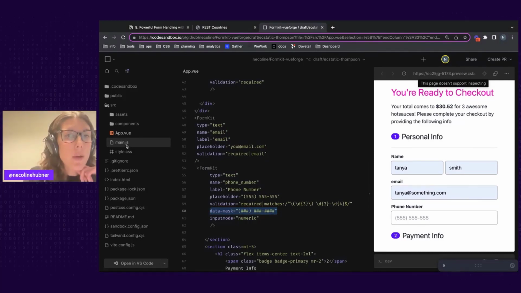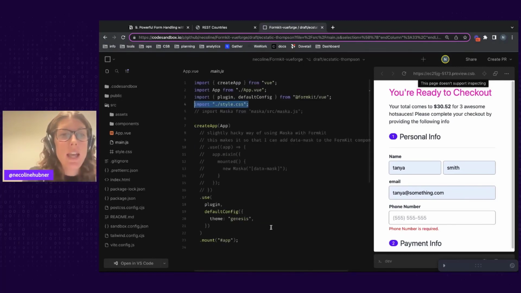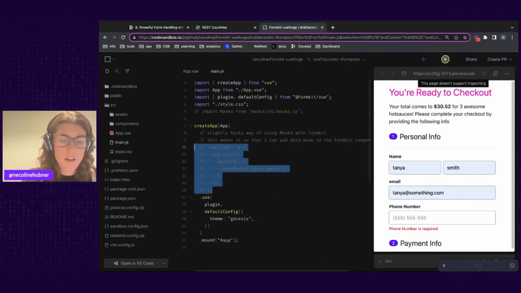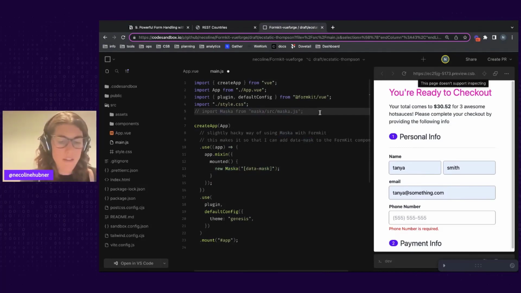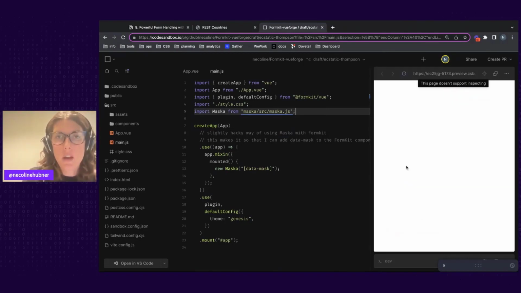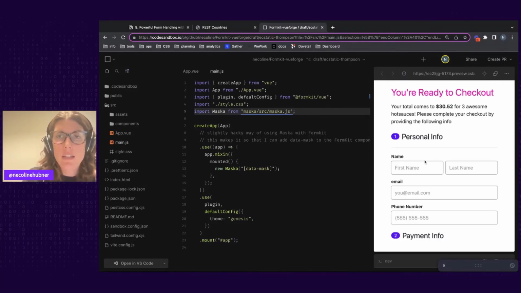So I'm going to come back over here to main.js and uncomment this introductory addition with Maska. And here you can see that it's telling you what that prop will look like, which is the data mask that I just used. And then, of course, I have to import Maska as well. So now I should have both validation and data masking. And let's see if that works. So if I put in this number here, that should work just fine.